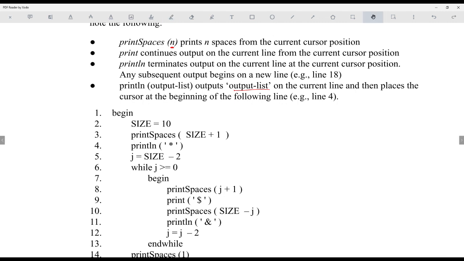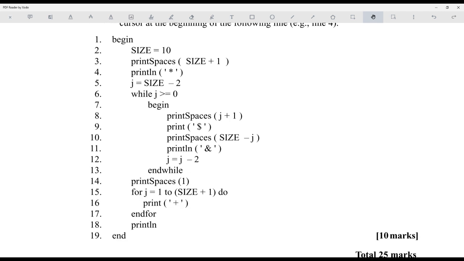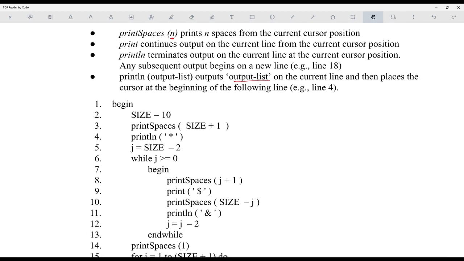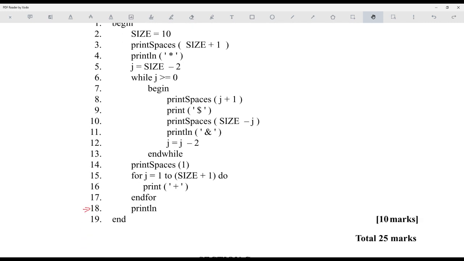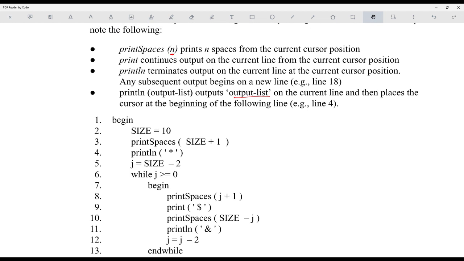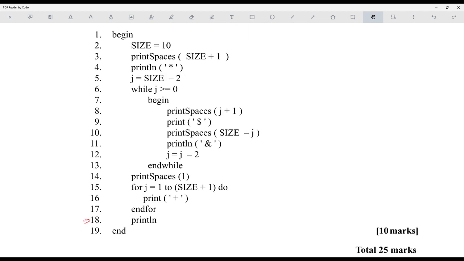So there are two types of print line. There's normal print line, which will print one thing, and that's like line 18, which will just print a blank space and go to the next line. Well, print nothing and go to the next line. And then print line with a bracket will print whatever it is and then go to the next line.